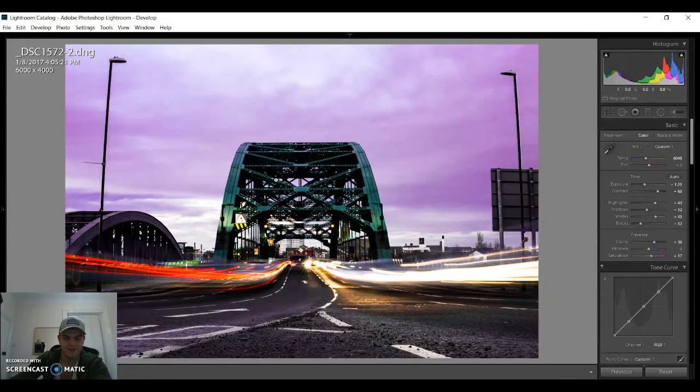Sorry, I'm pointing in the screen. You can't really see it. We want it to be here. And now what we're gonna do, we're gonna change this bridge. We're gonna change the color of this bridge. But before that, we're gonna go to the desaturation here first.